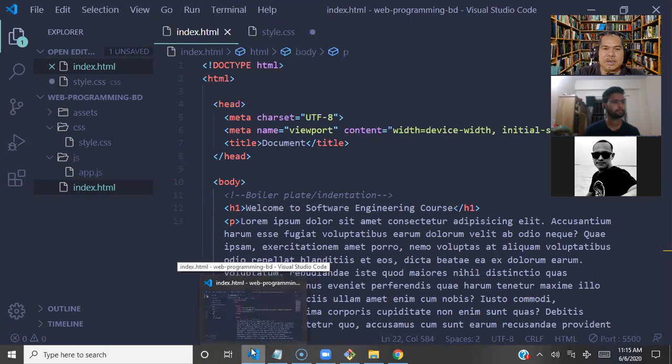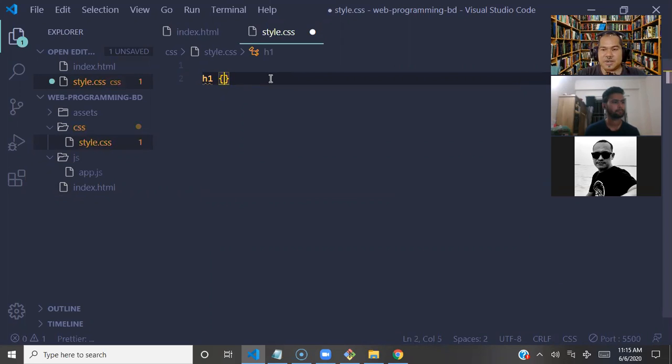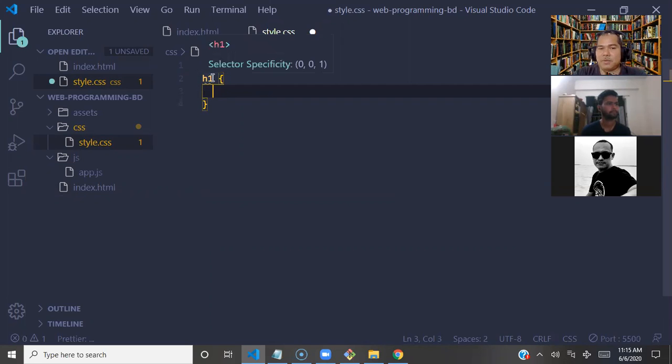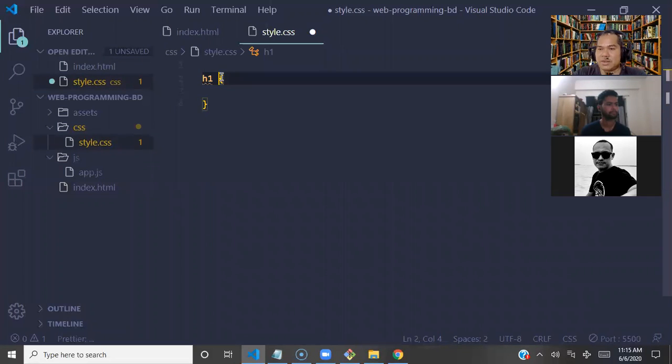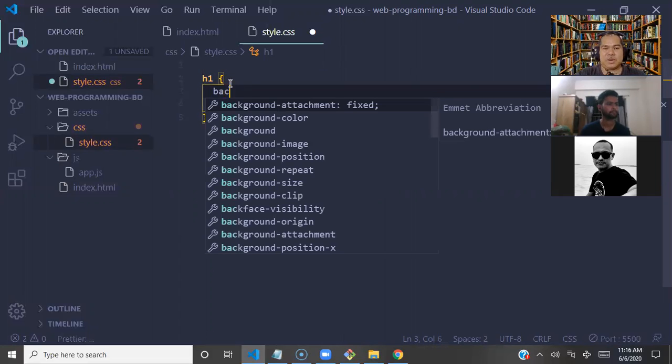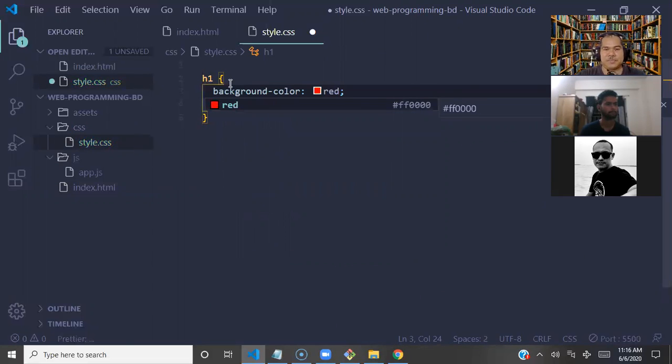So what can I do? I can select H1. This is CSS. CSS has syntax. The syntax is, it comes with a selector. If you want to change or beautify H1, just select H1, then give curly braces. It comes with curly braces. Then you can say background. When you write back, it pops up. You can choose anything. What do you want? I want background color to be red, say for example.